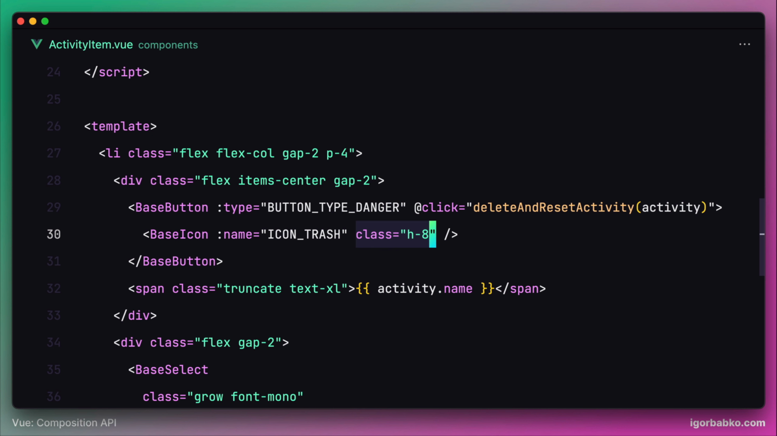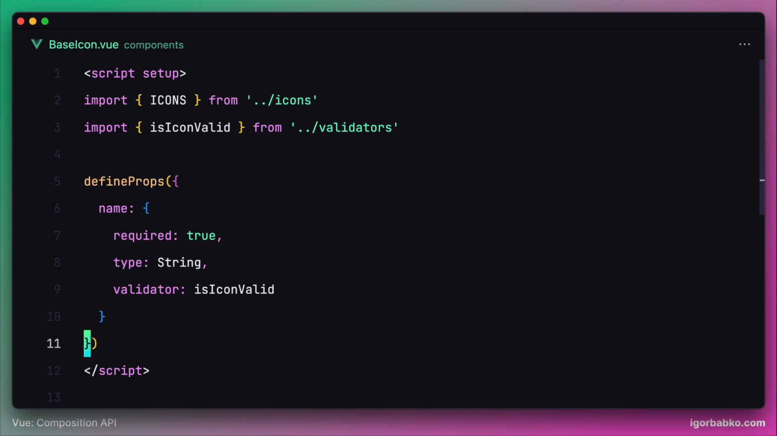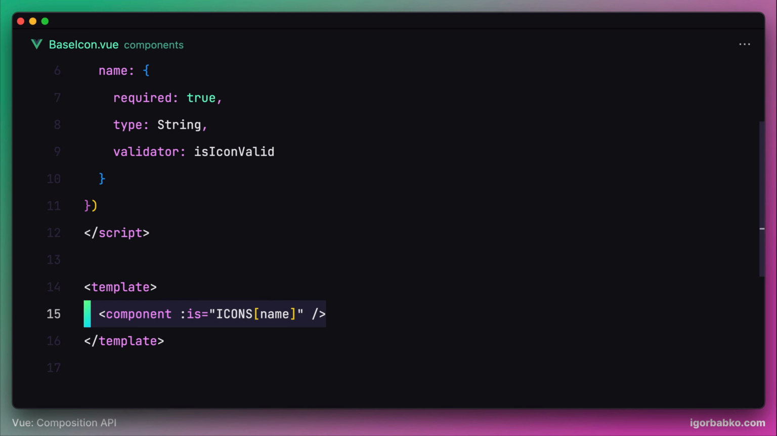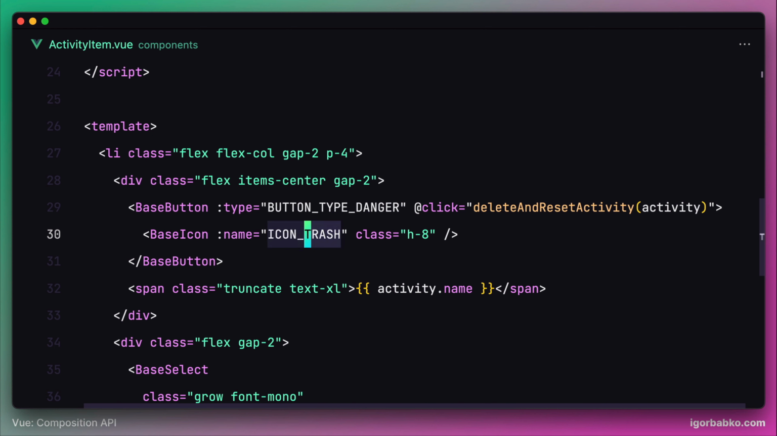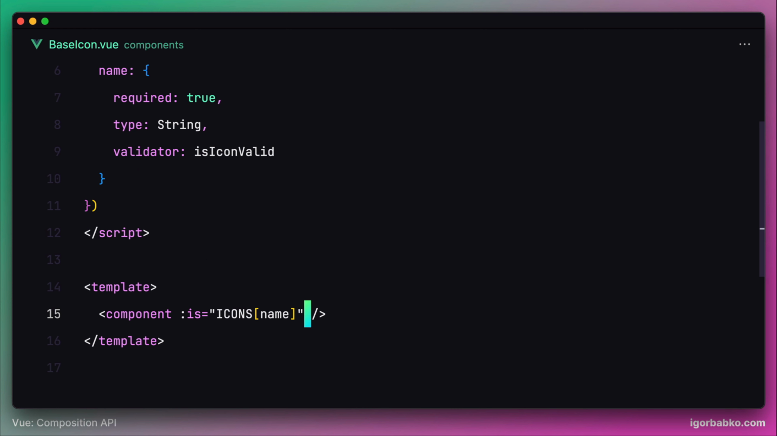And the thing is that almost every base icon component accepts this class. So why don't we make it a default to avoid passing this class all the time? For example, we can go inside the base icon component, and in here for this dynamic component, which is going to render a particular icon, we're going to pass a property called class that we're about to declare soon. This will be a property which will store all custom classes required for a particular icon.